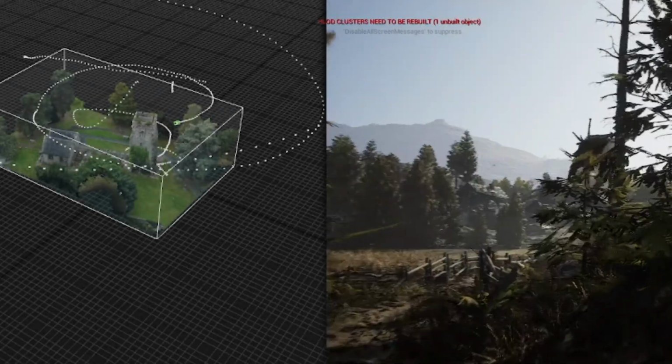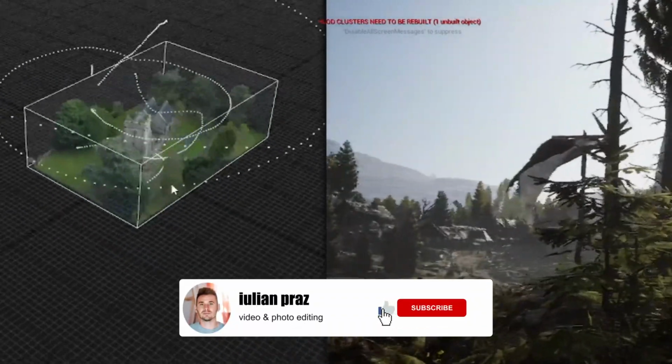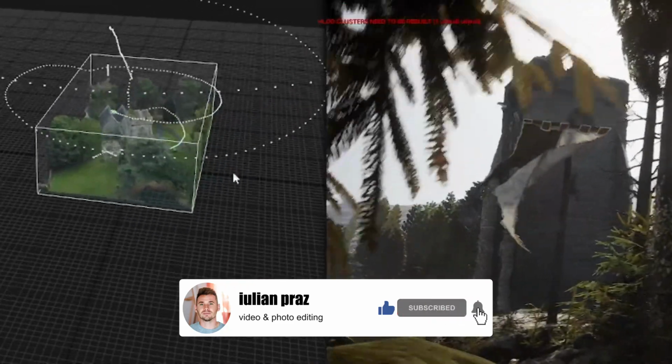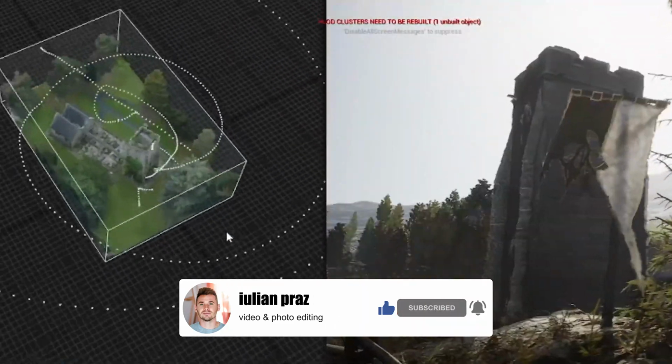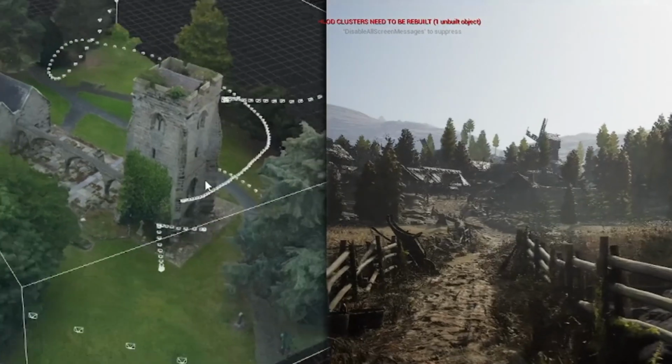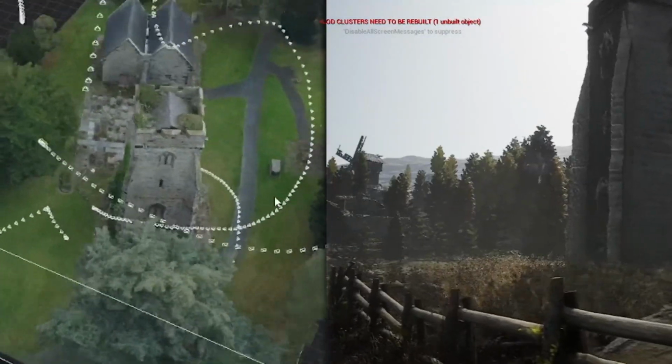Hello there, Julian Prats here with a new tutorial about the DJI Mini 2 photogrammetry basics and about how to create a game scene with the help of the Unreal Engine 5 software and the Capturing Reality software.